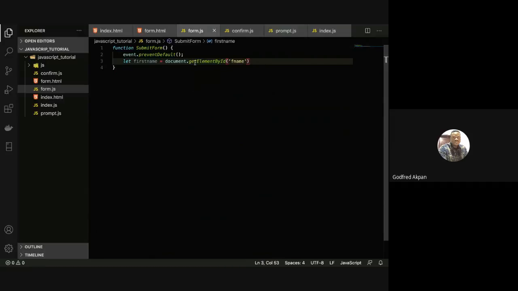And what do we need from this guy? Can anyone answer me? What do we need from this first name? The text, the input. Yeah, we need the input, but JavaScript understands it as a value. After we have gotten this guy, we know where he is, but we have not asked him what he has. So what we do now is add .value to this.